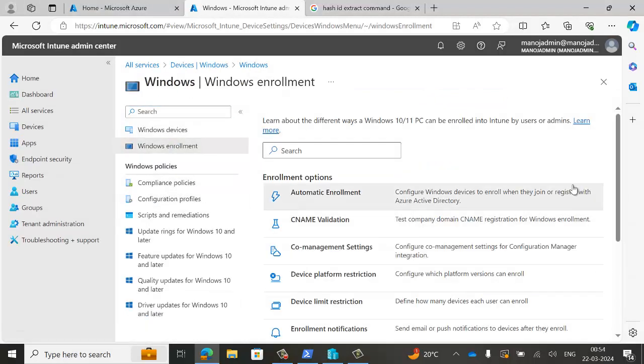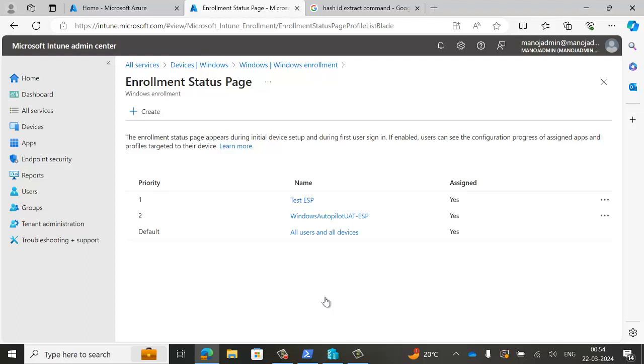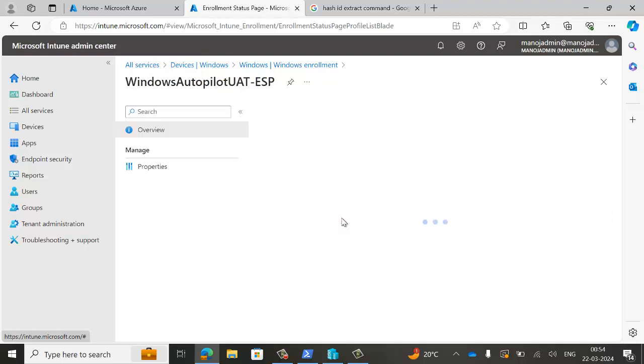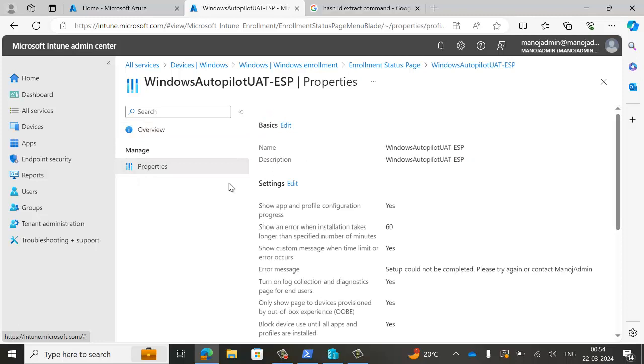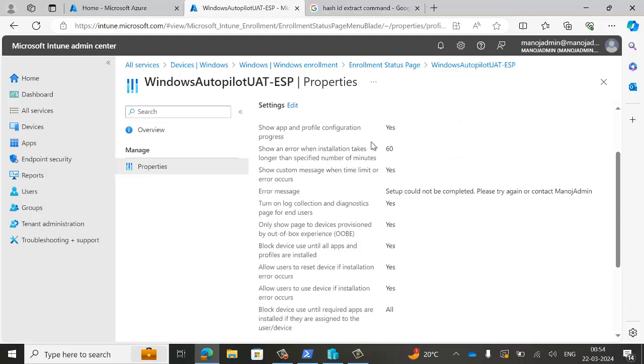Earlier we were on the enrollment status page, in Windows enrollment, in Windows Autopilot. This is the enrollment status page option. We have created the Windows Autopilot UAT ESP, this one. We can check the settings that are enabled from the properties here. You can see we have set 60 minutes, so if the installation takes longer than the specified number of minutes, the enrollment of the machine will fail.